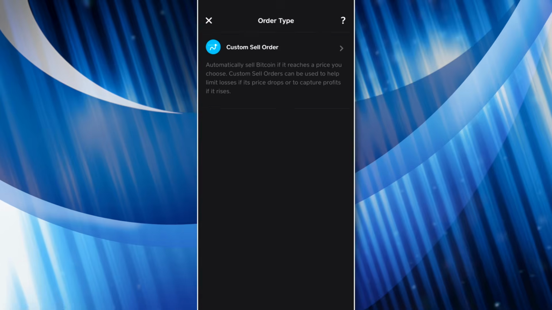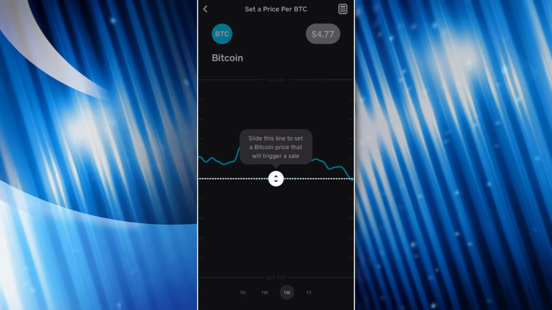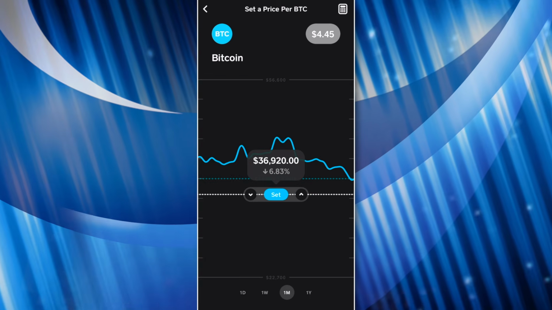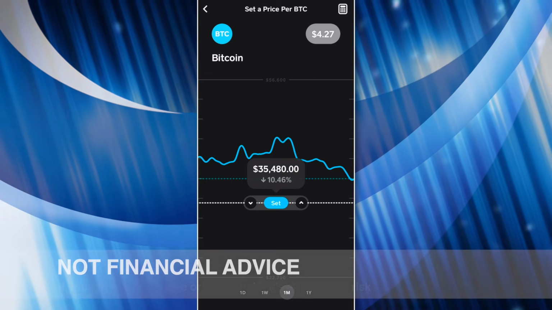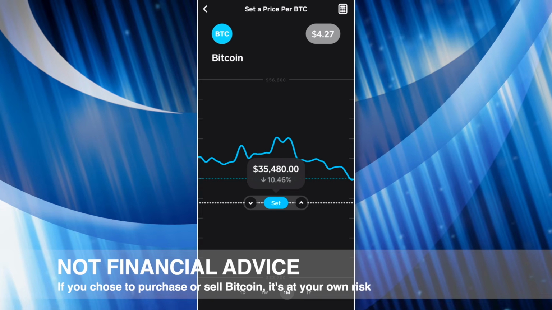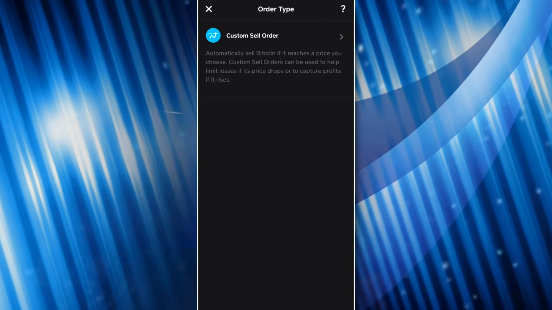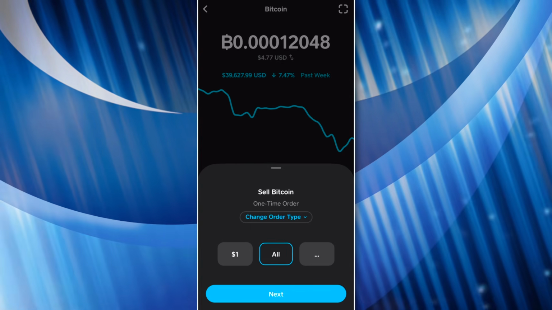Now there's an option here to do it at the current market price, or you can wait for it to go up a bit or to go down a bit. I'm not a financial advisor. This is not financial advice. This is just something that I'm doing here. So you can use your own judgment. There is risk. All right, so I'm going to go back here and just click all.